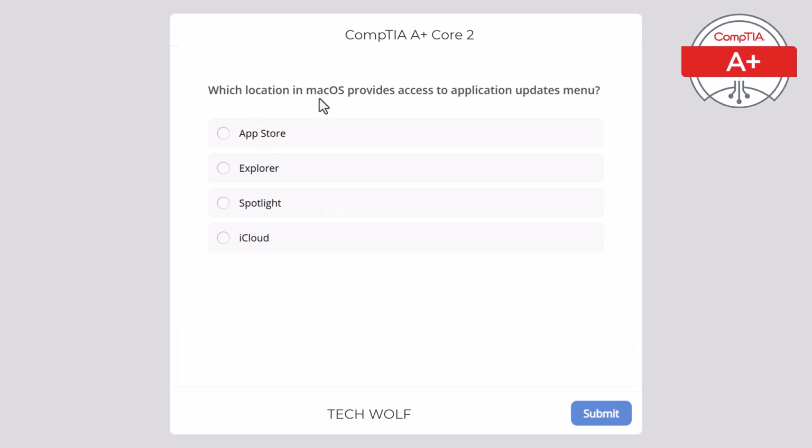Which location in macOS provides access to application updates menu? App Store, Explorer, Spotlight, or iCloud? So which location in macOS provides access to application updates menu? So where would you go to update applications in macOS? And here the correct answer is App Store.